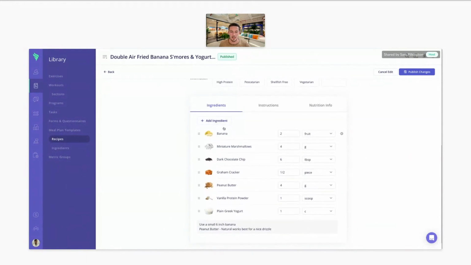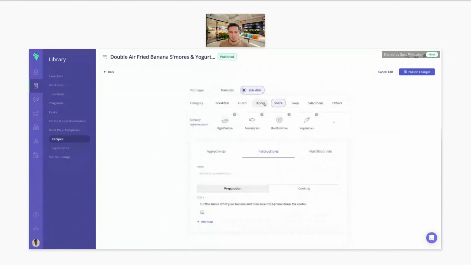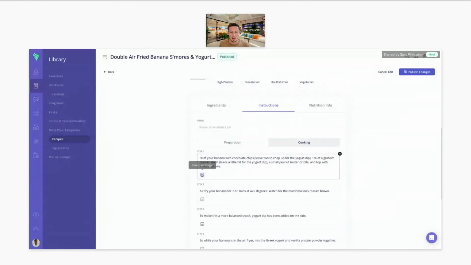I can go ahead and just add some ingredients too and change any of the servings. You'll be able to add instructions. The instructions can be a video from YouTube or Vimeo, or you can add step-by-step instructions for preparation and also cooking. You'll also be able to insert an image. So if you want to improve that client experience by adding the image, you can do that as well.